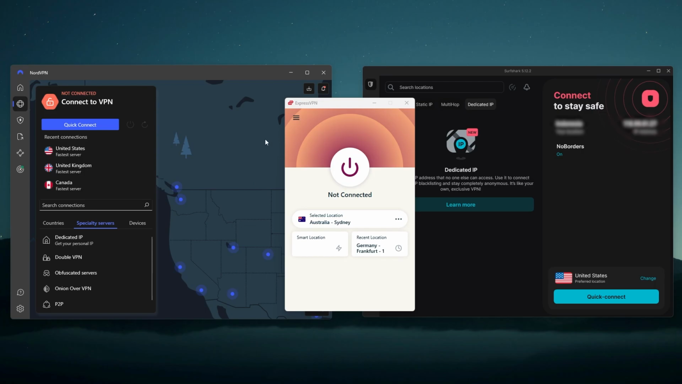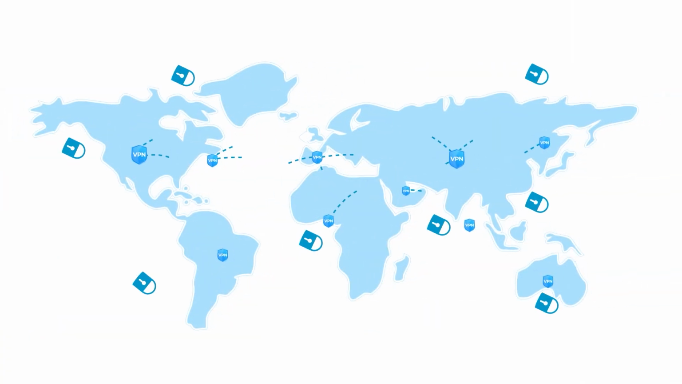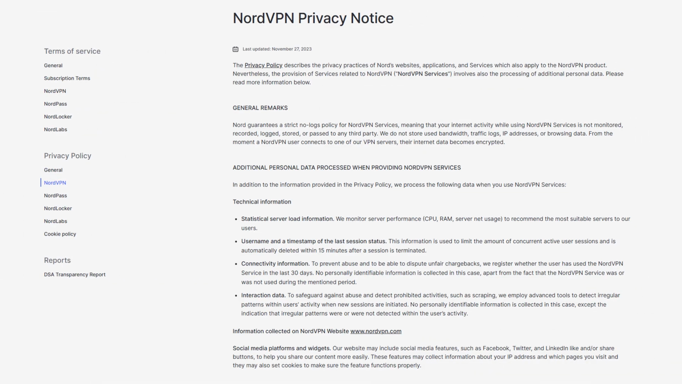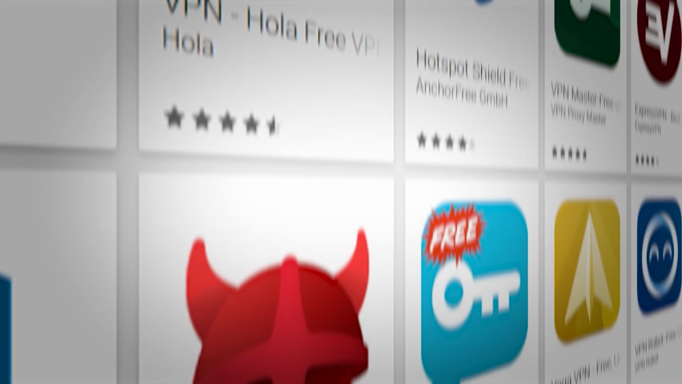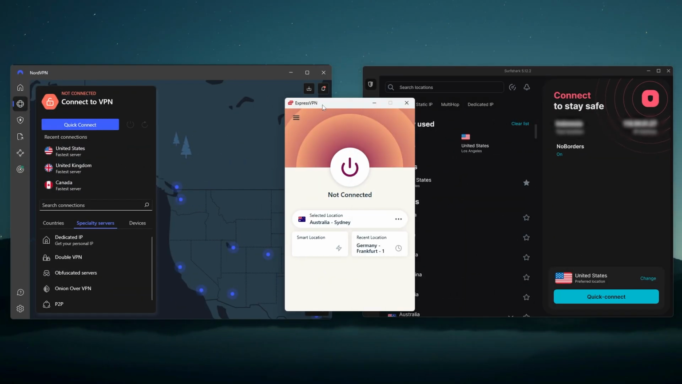So you're going to want to opt for a VPN like Nord, Express, or Surfshark that have large server networks, obfuscation features, and strong privacy policies. Free VPNs are way less reliable and might compromise your security. So quality options like these are the best.